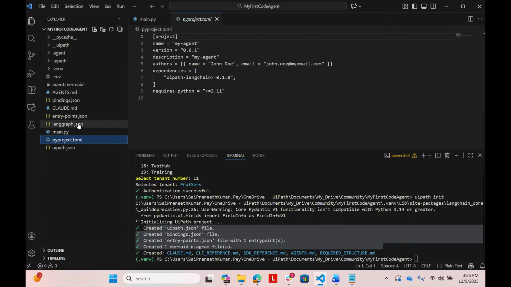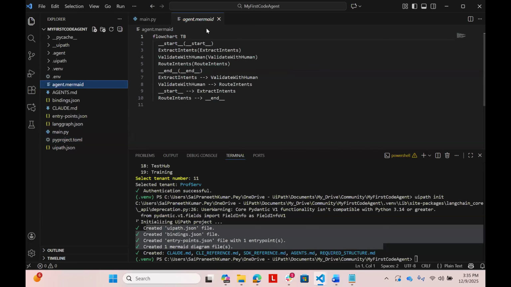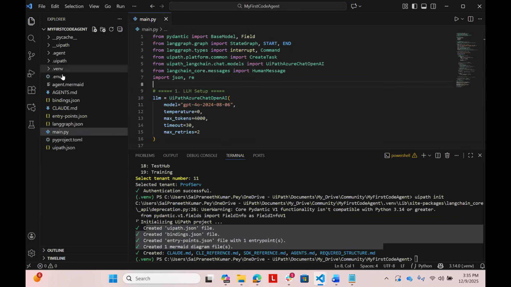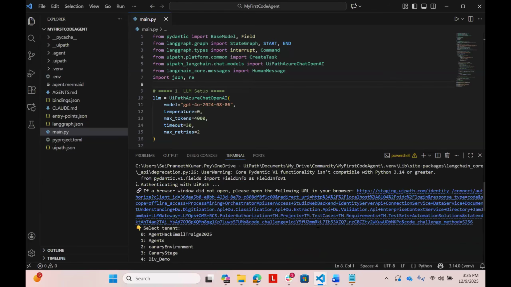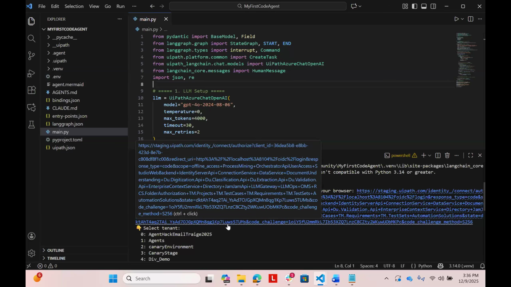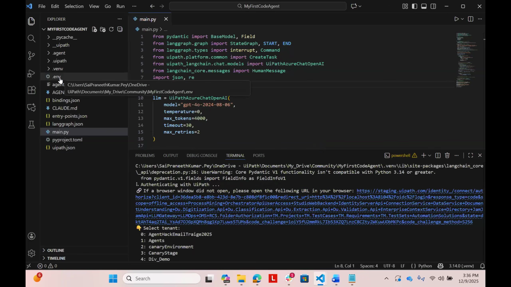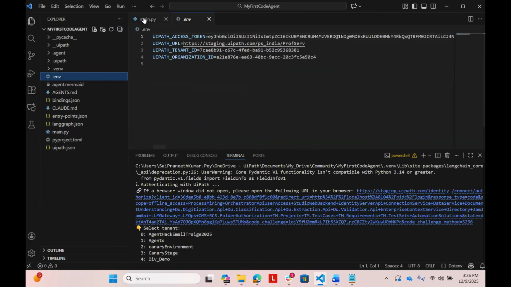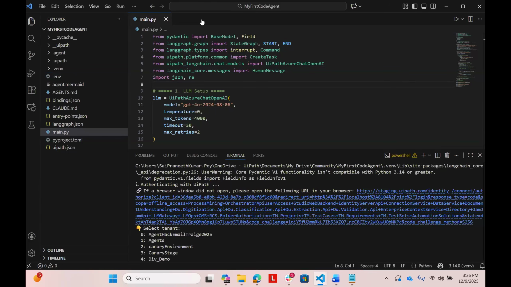And then it has created the Mermaid agent.mermaid. I think we have already seen this, the flowchart part. Also, if you observe, after executing UiPath auth, an environment file was created. You can see it has the access token, URLs, tenant ID, and organization ID. That is important because we are using UiPath Azure Chat OpenAI, so without authentication, we cannot make any LLM calls externally from Python code.